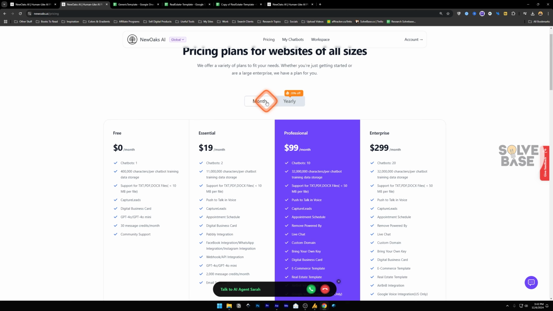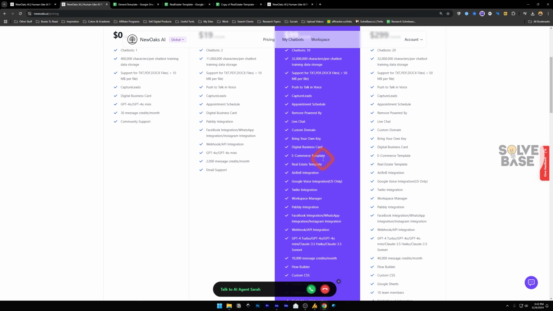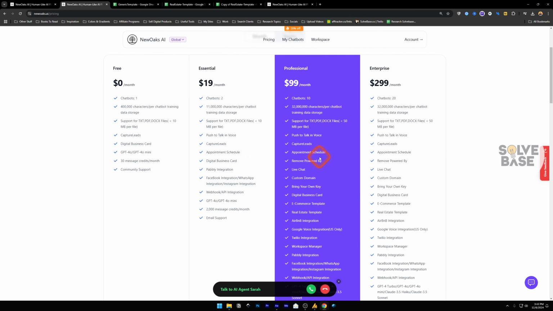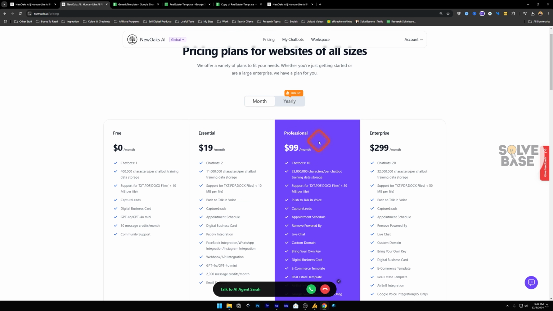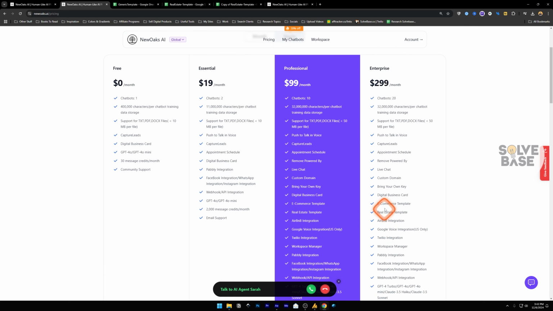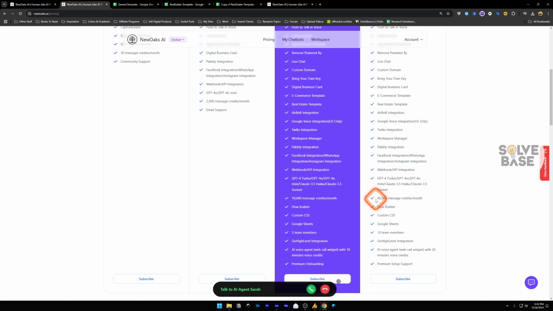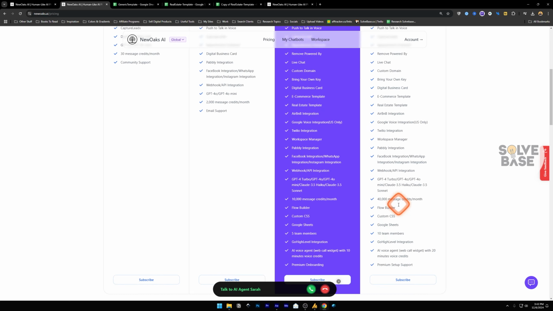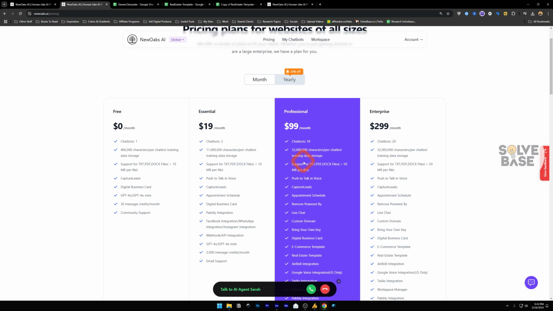In my honest opinion, I would suggest going with the professional plan instead of essential, as this includes a lot of different features that you would need in your business. And if you're a big company and you want more than 10 chatbots, you can go for enterprise, which is on the right, which is $299 per month. It essentially gives you the same features as professional. It does increase some of the limits, like 40,000 message credits per month, and more team members, like 5 more team members, chatbots increase, and such.